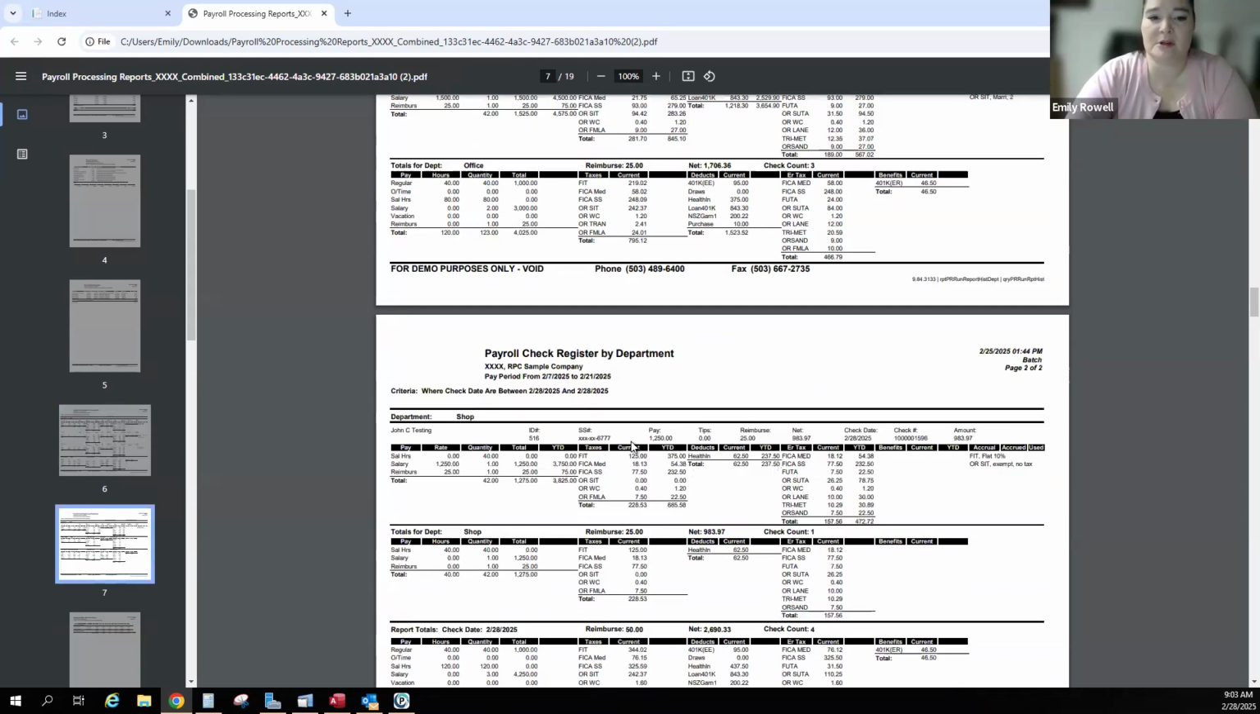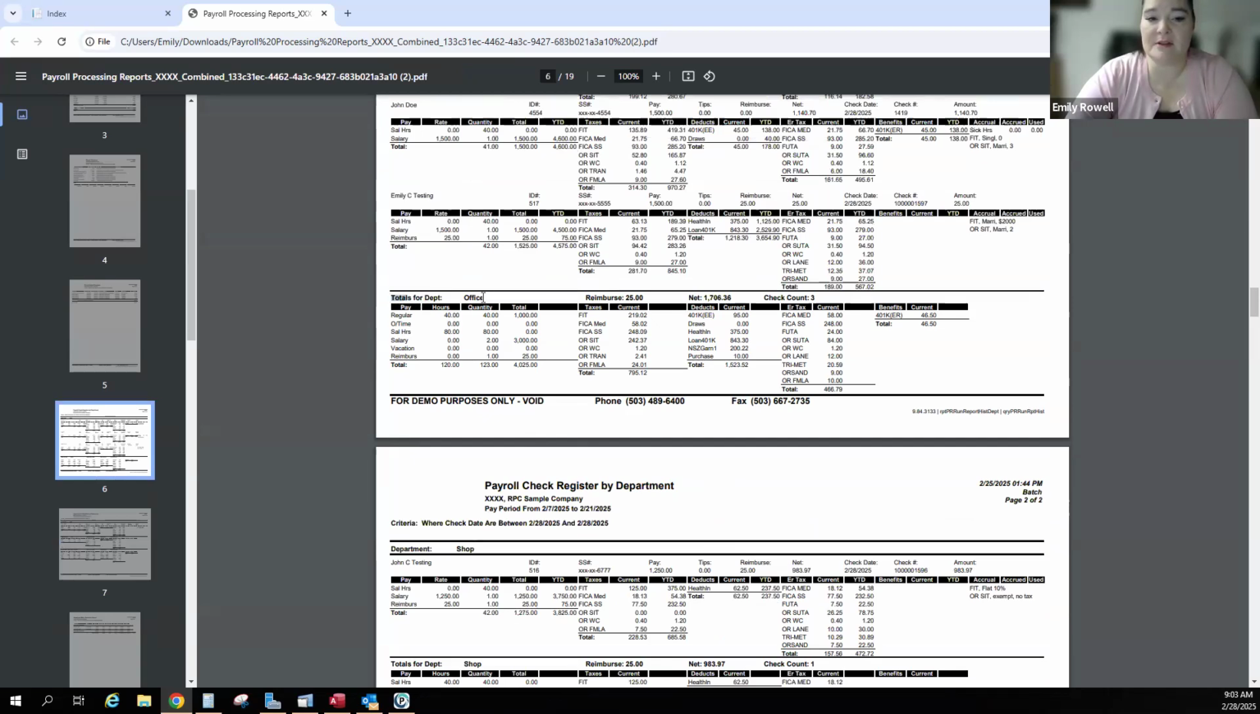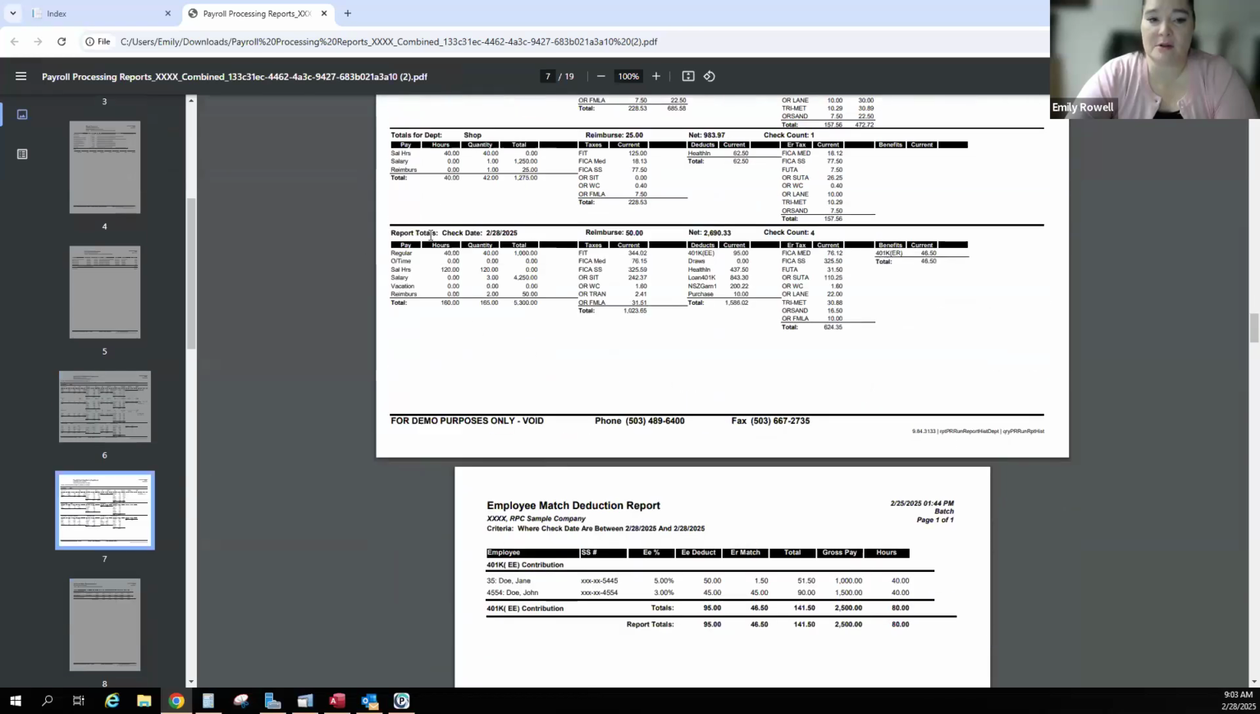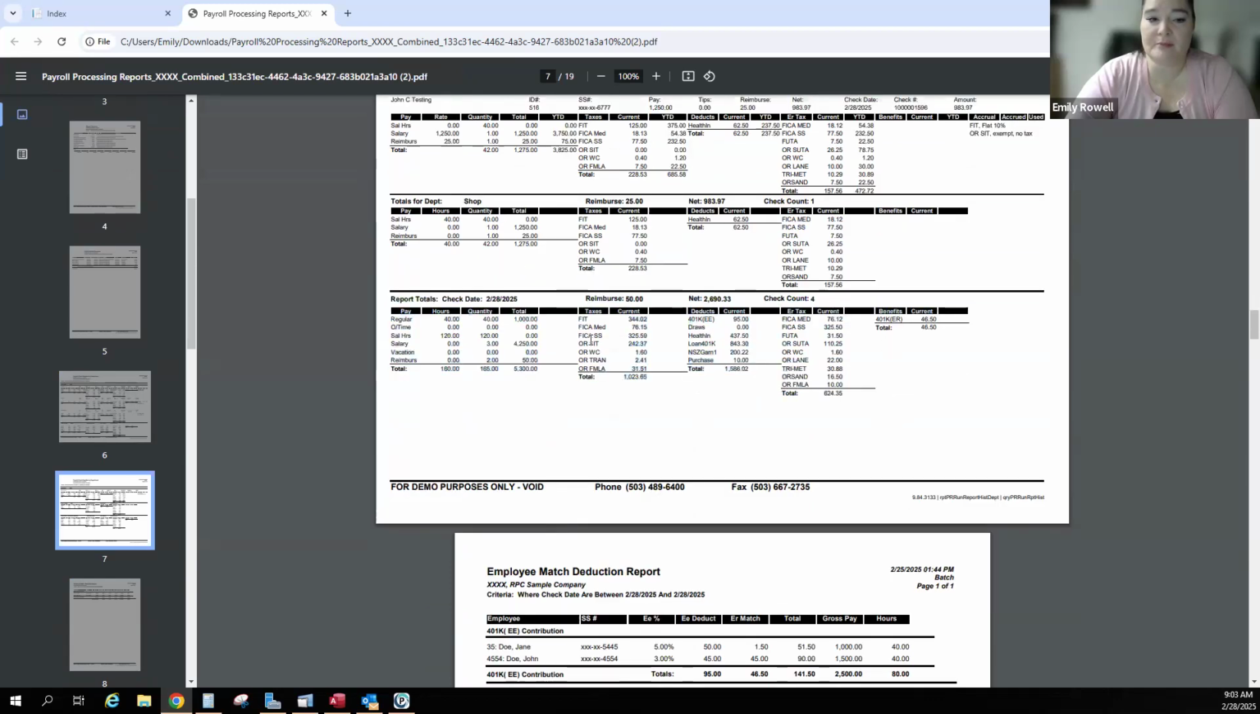So if we scroll through, we'll notice that a departmental report will give us totals by the department, but then at the bottom of the page is a grand total for the entire company as well. This right here.